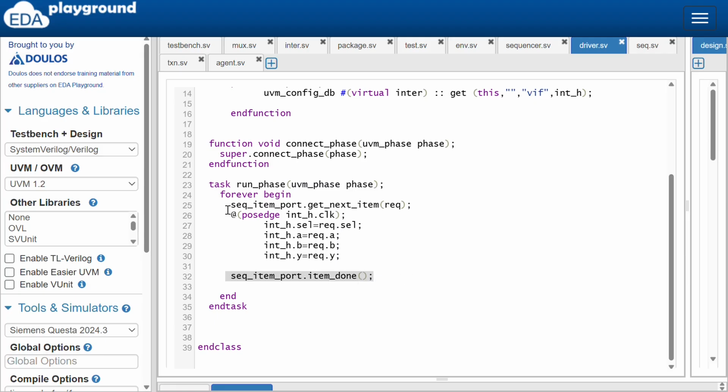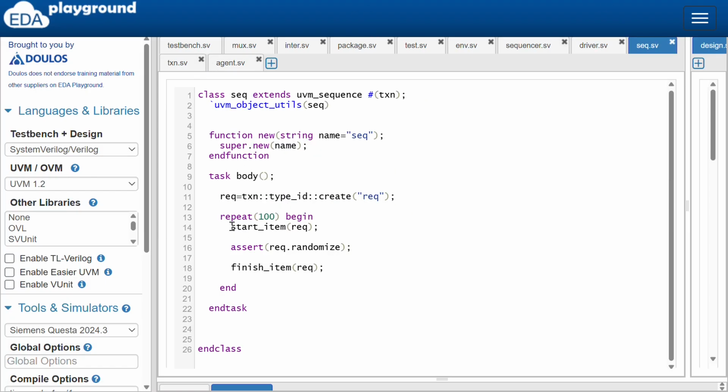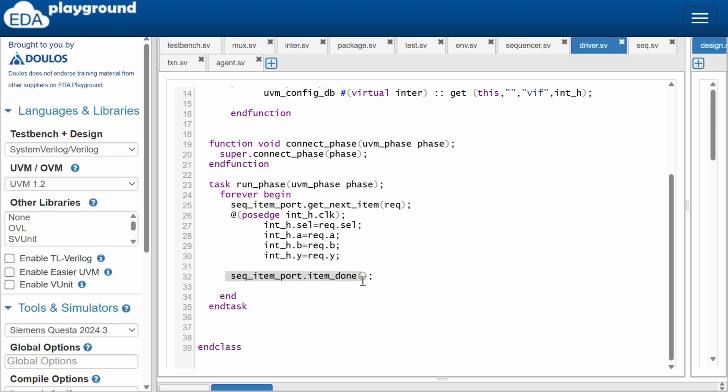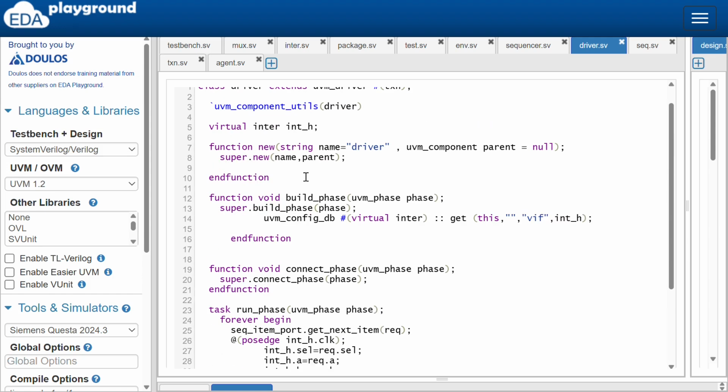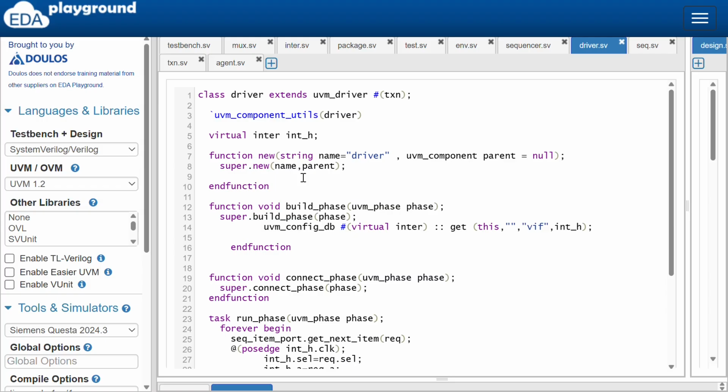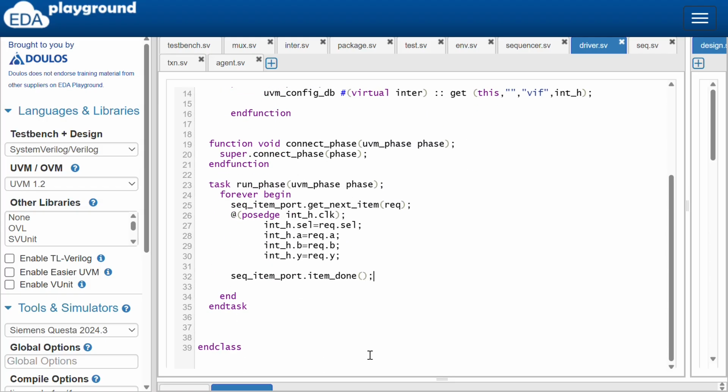This sequence item handling should be written; it is also part of the UVM environment syntax, that is sequence item port dot get next item and sequence item port dot item done. So these four things: start item and finish item in the sequence, and get next item and item done through the sequence item port and sequence item export in the driver. These four methods are used for the handshake between our sequencer and driver, and after that our environment is completed. So in this way there is our environment.